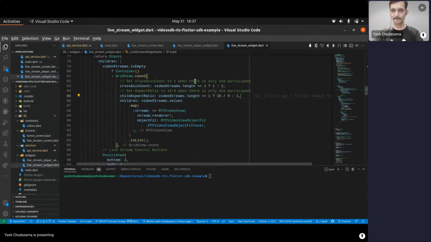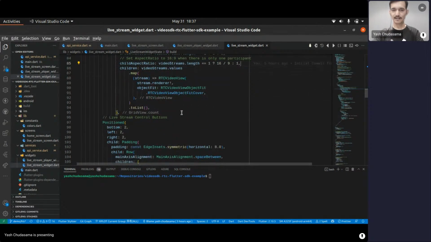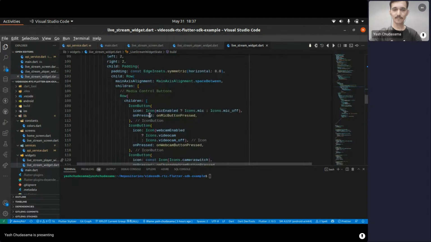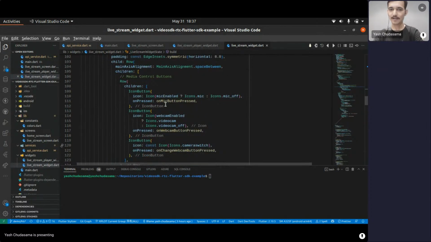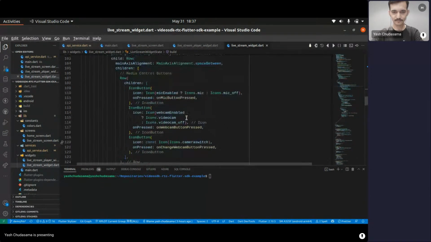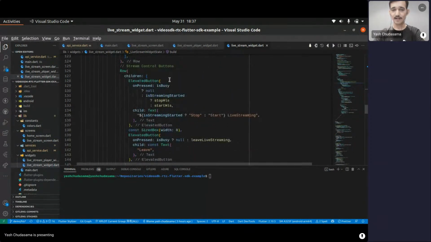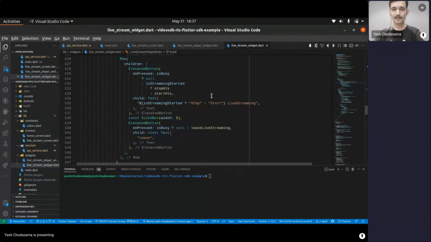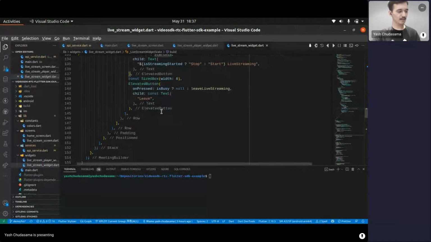Then we have meeting controls like mic and webcam and change webcam. And then we have other controls like start or stop HLS and leave control.